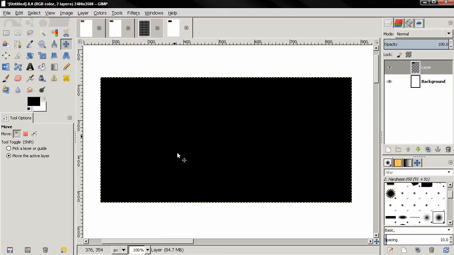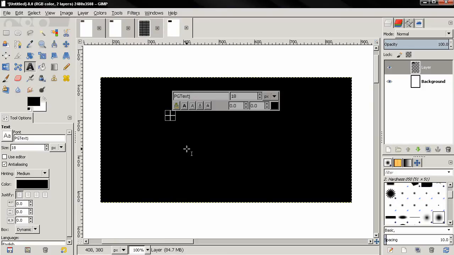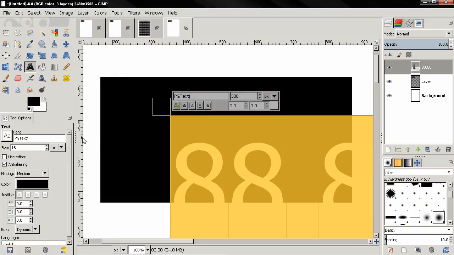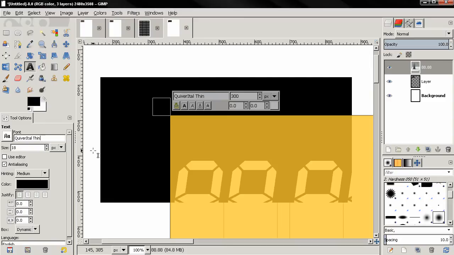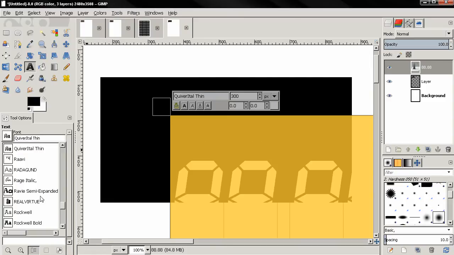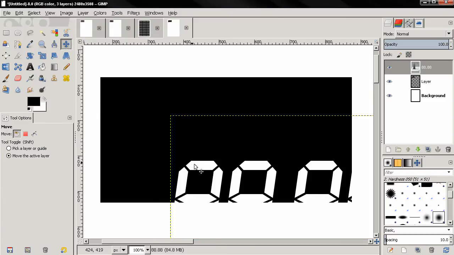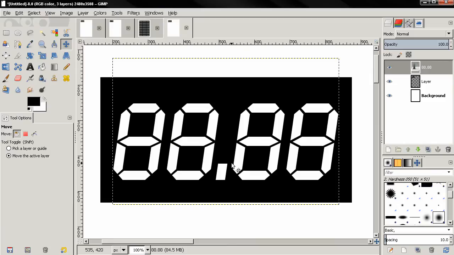Now with the text tool, I'm going to click here and type 88.88. Control A to select the text. Then here for the size, I'm going to type 300 pixels. Also going to change the color to white. And I'm going to select a different font. And I'm actually going to paste the name of the font here. And if I click here, you can see the position of the font in this drop down menu. And now I'm going to grab the move tool and position this over here for now.